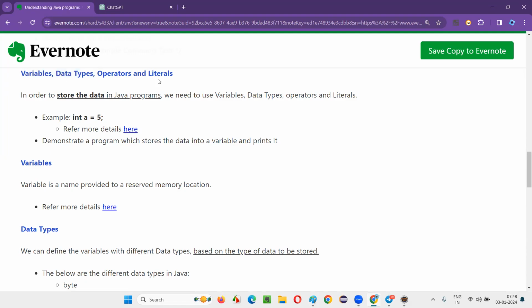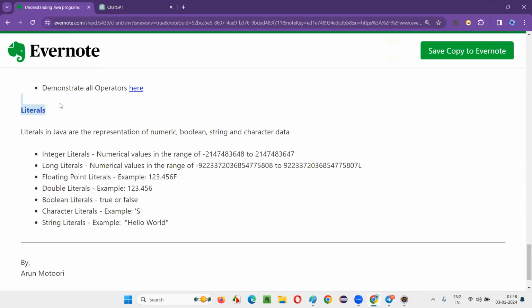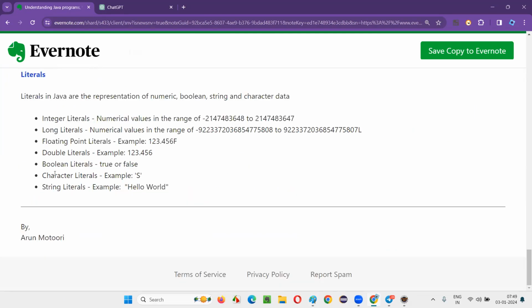Now, I'll go with literals. The next part is literals and the fourth part is operators. After literals, I'll go with operators. Literals.